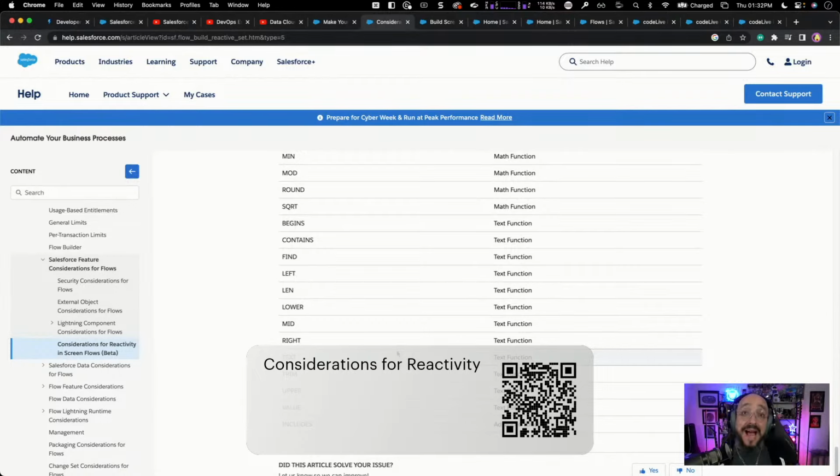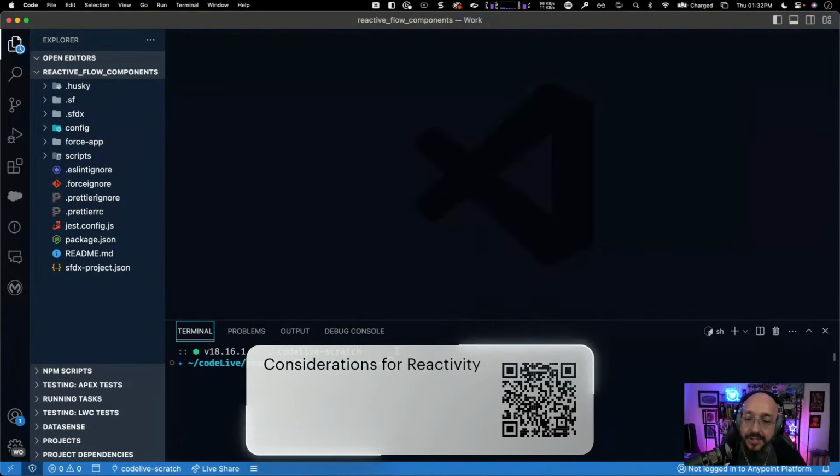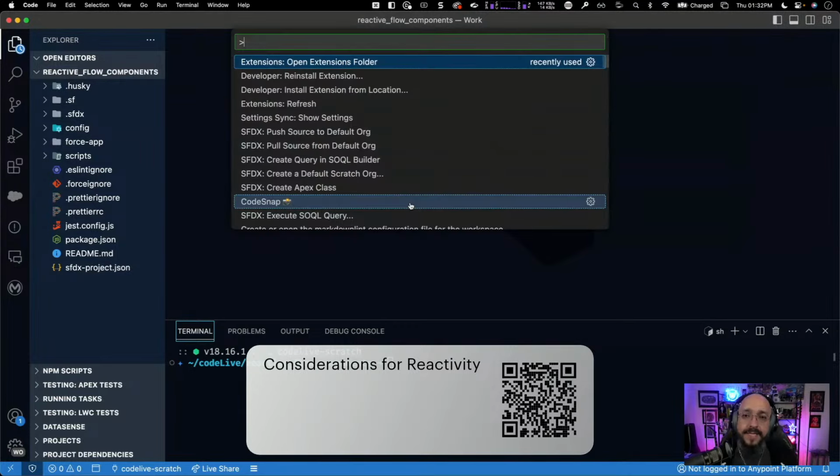Okay. Now that we learned how to pass information from a standard component to a standard component, let's see how we can pass values from a standard component to a Lightning Web component. Okay? For that, let's go to our Visual Studio Code. Here, I already have a scratch org and I have an empty project. So let me create a new Lightning Web component.